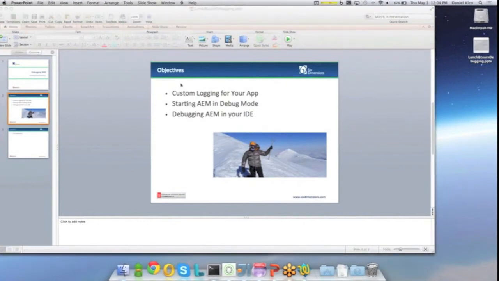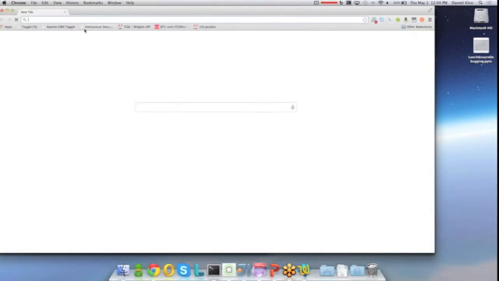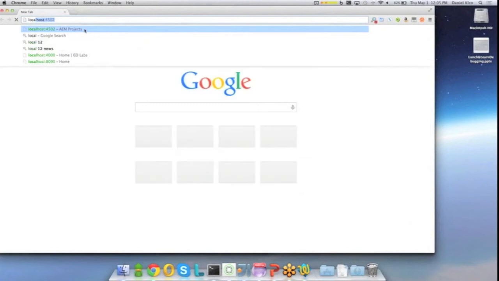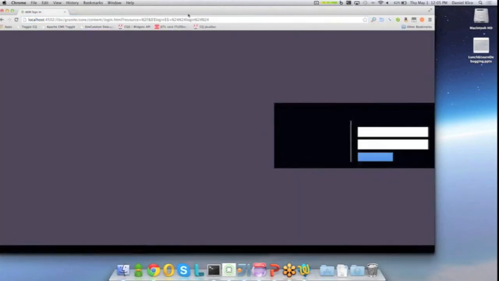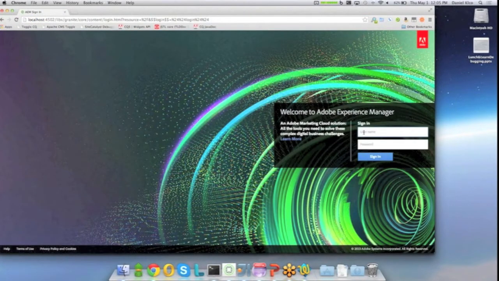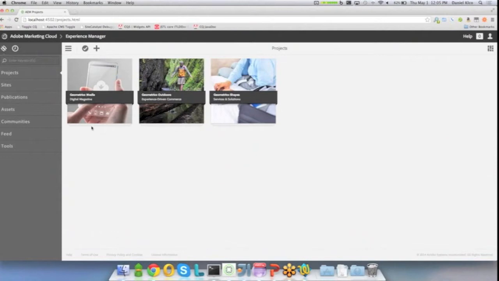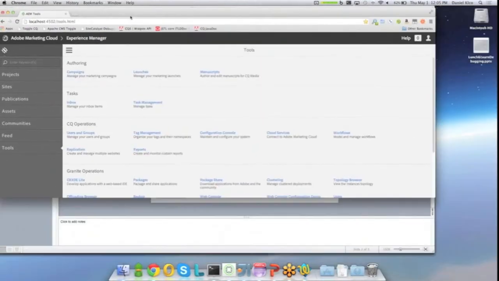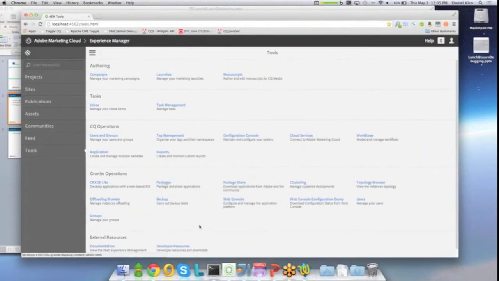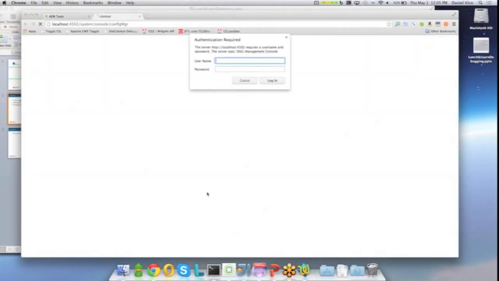So first thing, I've got my CQ instance fired up. The first thing I want to do is talk about the custom logging. CQ's logging is abstracted by SLF4J, which is a logging framework. One of the neat things that they've set up is from the web console, you can add custom loggers.